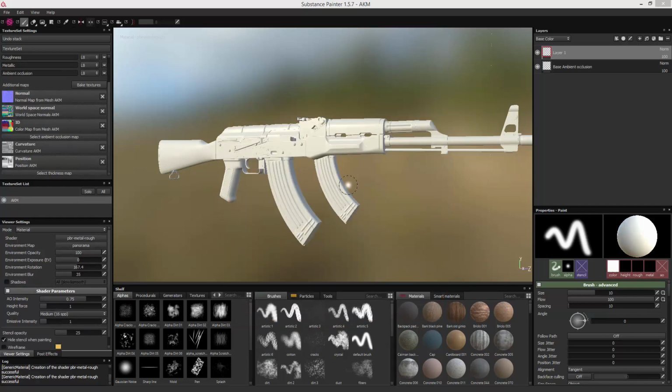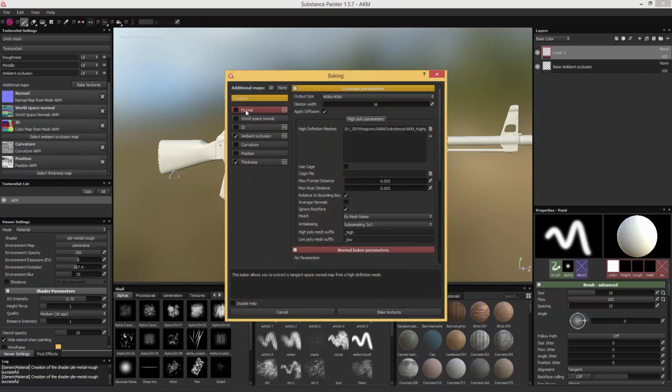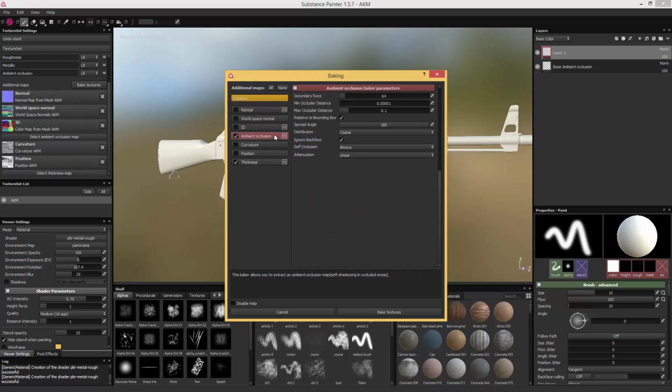And we are back with our first set of baked textures. As you can see, AO and thickness map are still missing, so I will just go straight back in here. And in the common parameters, I want to put the anti-aliasing to 2x2, which is perfectly fine for the AO and the thickness. And in our individual settings here, I want to put the secondary rays to 256, which will make it less grainy and just gives it a finer appearance in the actual AO texture.